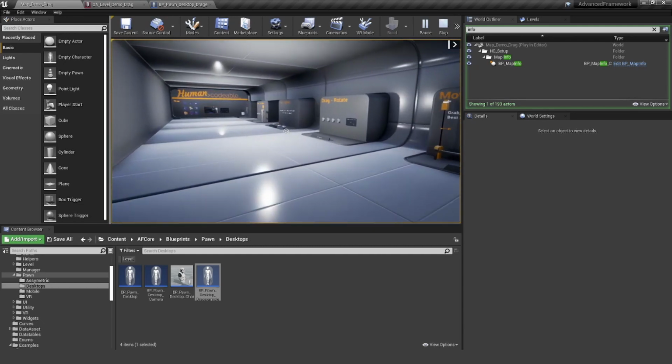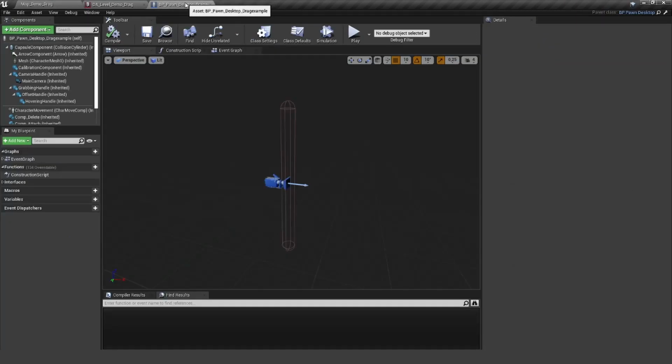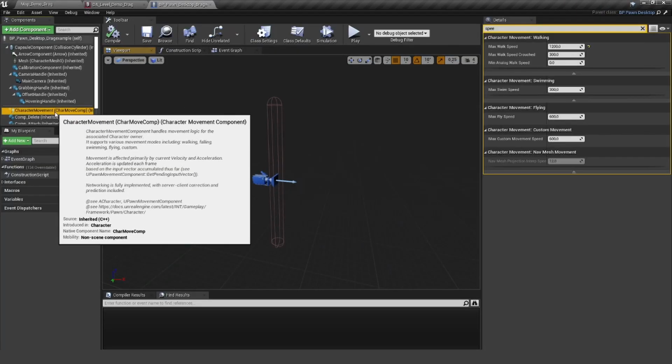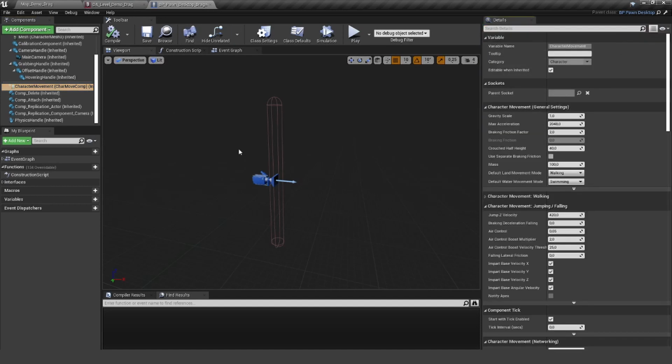And there are a lot of things you can do with this character from Unreal here. So with the movement and all the character attributes, there are a lot of great tutorials about that. So I'm not going to cover this here. But yeah, these are basically the two pawns you can create for desktop.